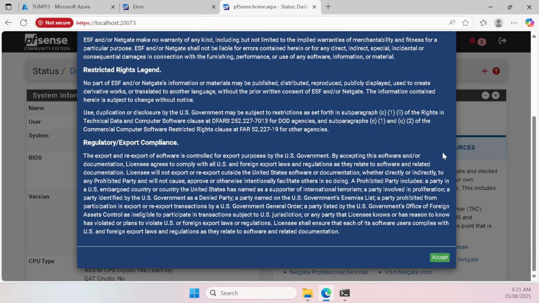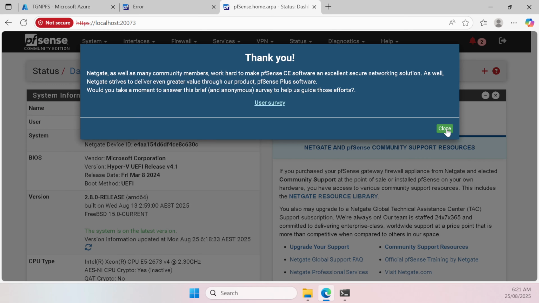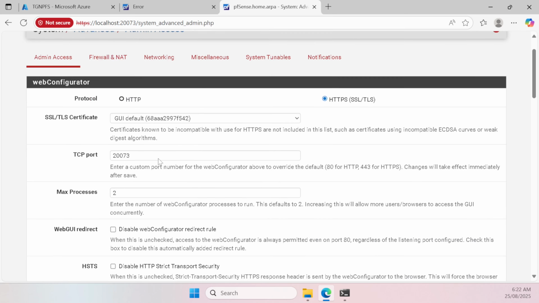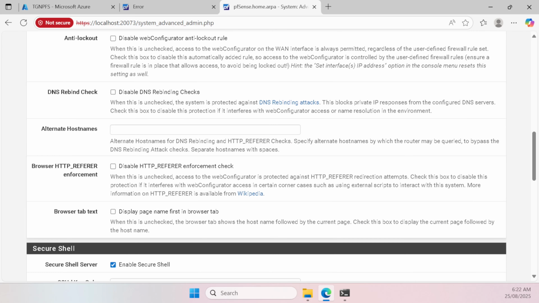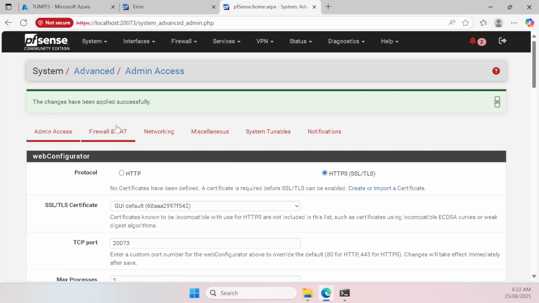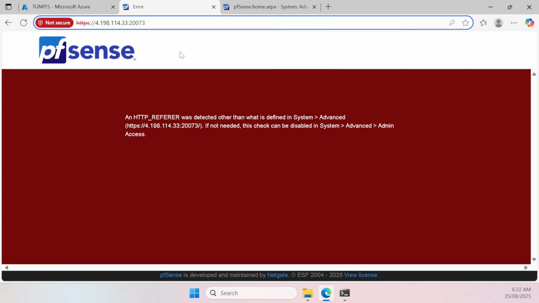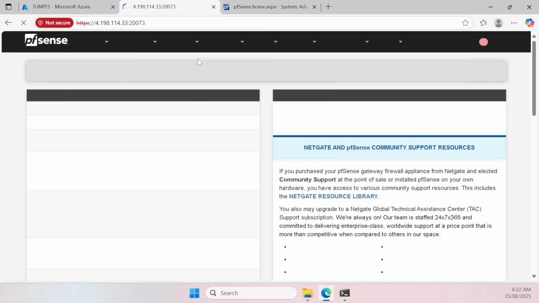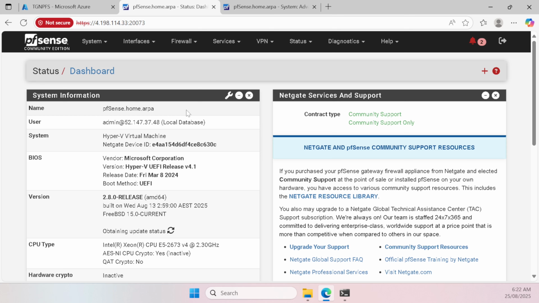So we can then accept the legal notice and go into advanced, scroll down until we see alternate host names, paste our IP address in and say yes to that. And then once we do that, we can go admin and put our password in, and we're now successfully connected.